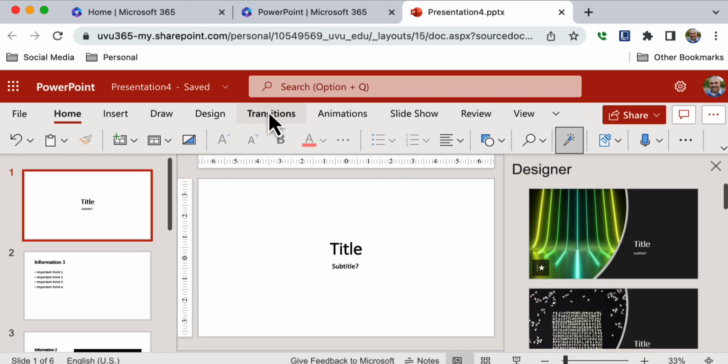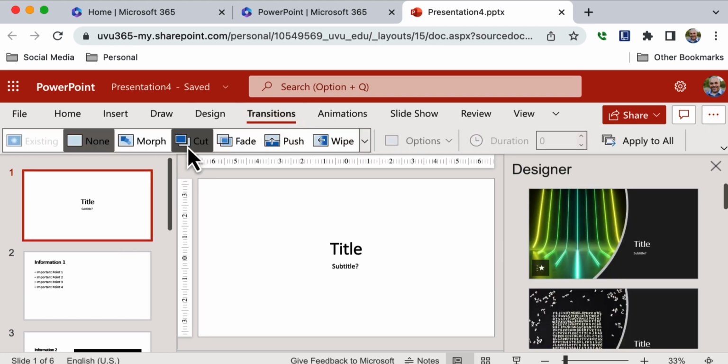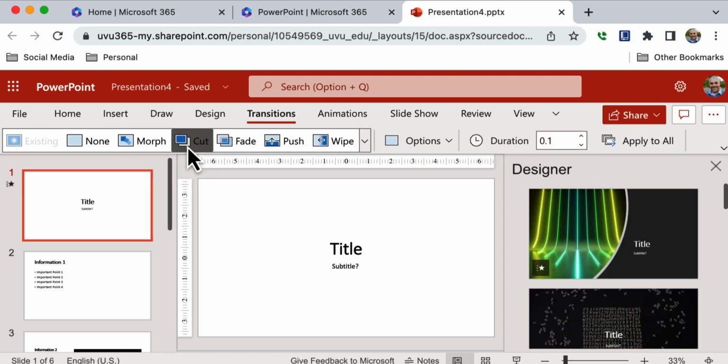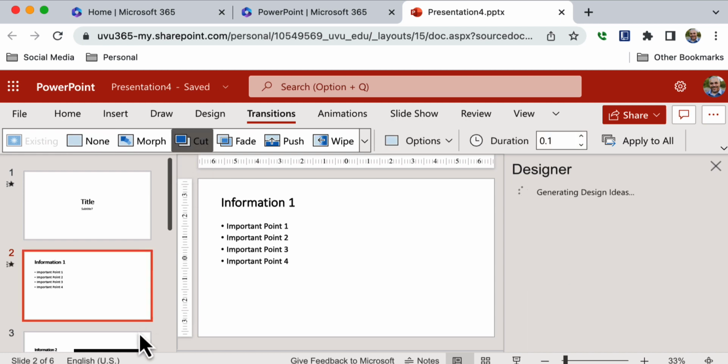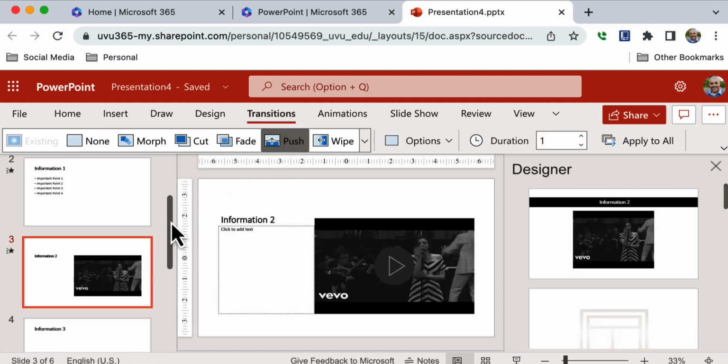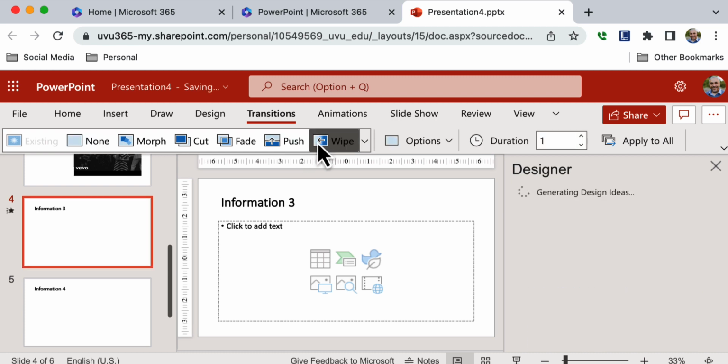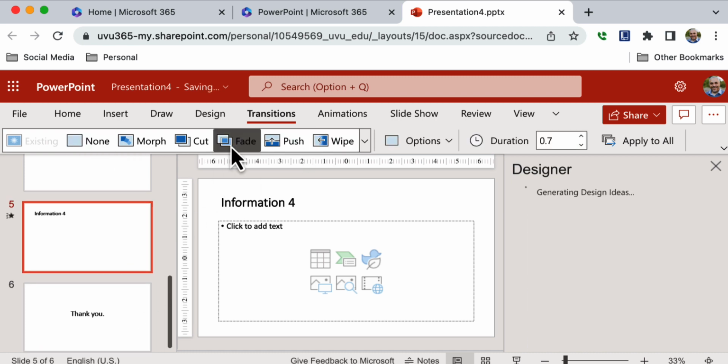Another thing I can do is I can add transitions between the slides. Now I like to use the basic ones: cut, fade, push, wipe. There are some others. These ones, the basic ones, I think are a little more pleasing to the eye. So I'm just going to add them here.